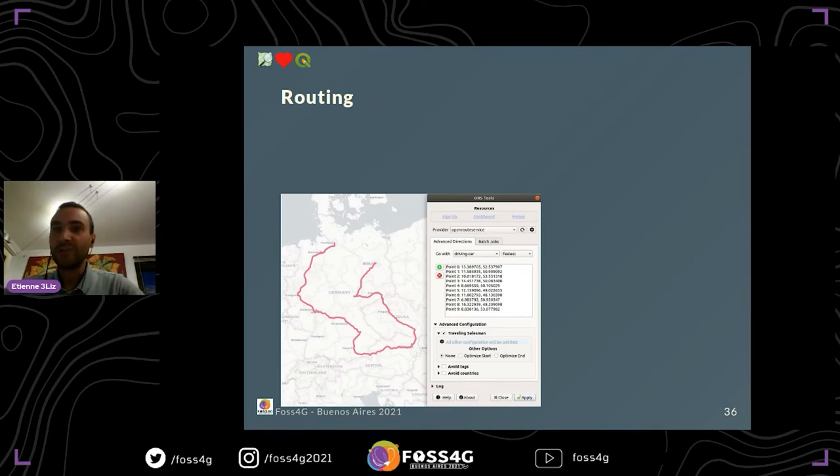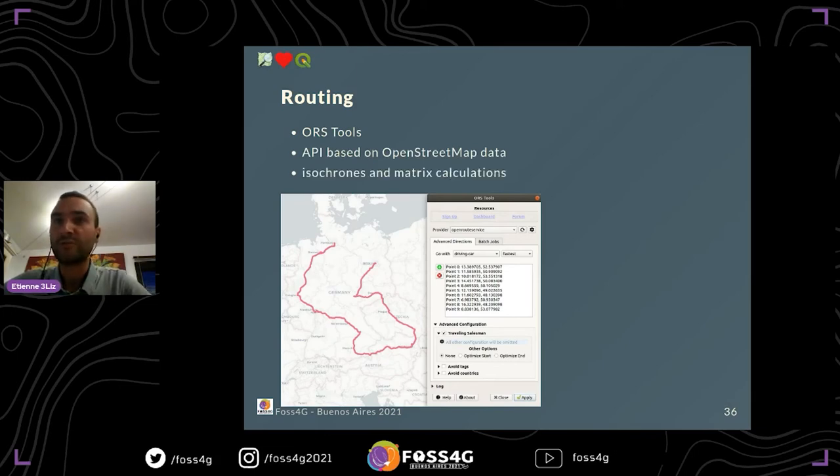Routing, there is also a plugin for that you can use. It's ORS Tools. There is an API with OpenStreetMap data. It's OpenRouteService, so you can do isochrones or matrix calculations.